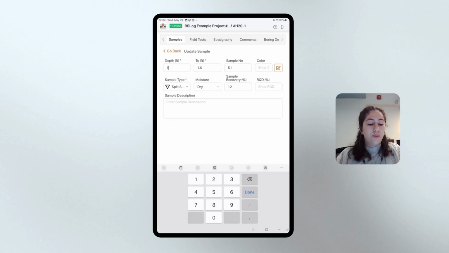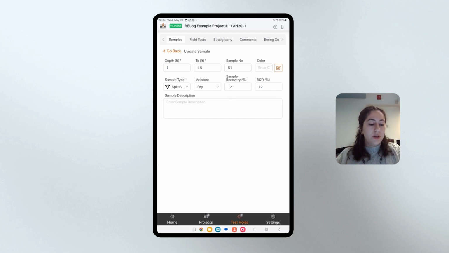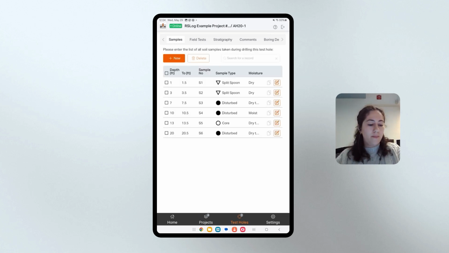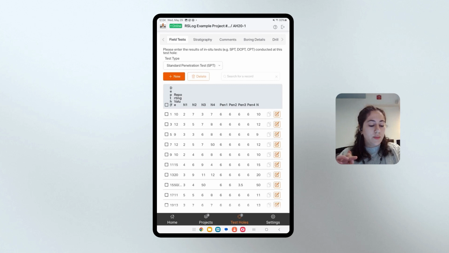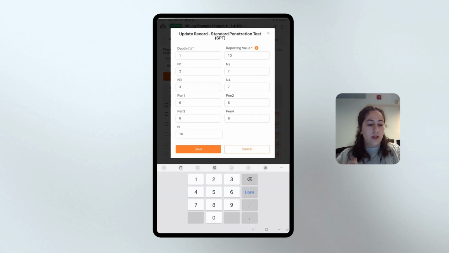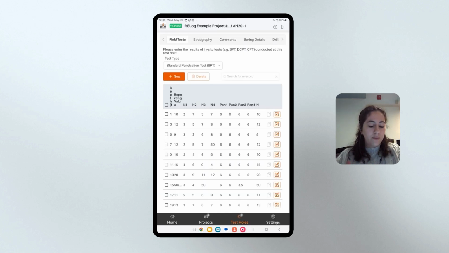And this brings you to a page with all the input fields that are exactly the same as RSLog. So you can change any of the data here. So when you're done, since everything's automatically saved, you just need to click go back. So if we move to the field test page, you just have the test type, which you can select, and then all the test type information here as well. And if you want to edit, again, you click the edit, and then you get this input page where you can enter all your information.